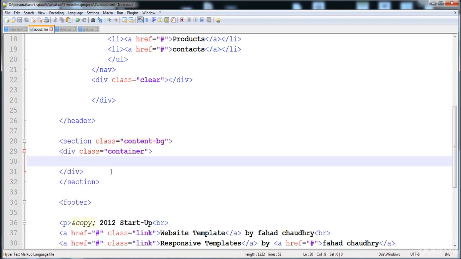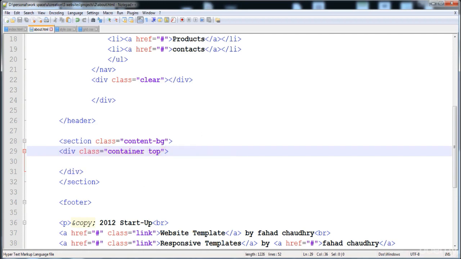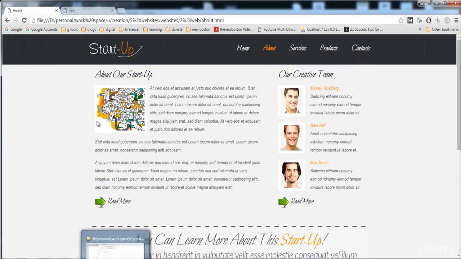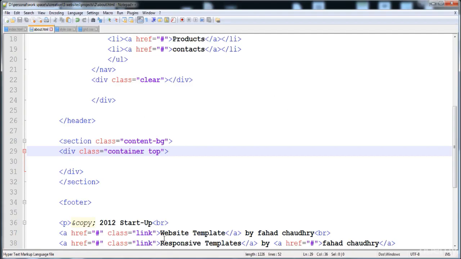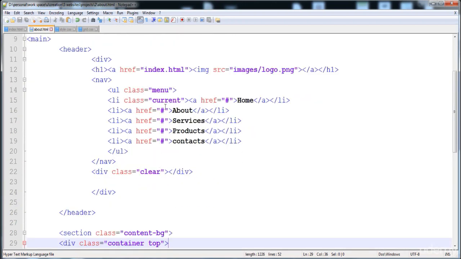And now I want to tell you another thing, that we also need to give it a second class, that is top. By using this class we will create a distance between the headings and this header, actually the content area and the header. And now I'm going to correct the menu.